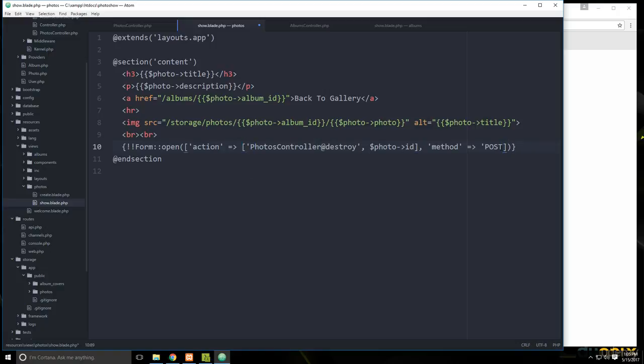All right, and then we'll take, should be 1 at the end here. All right, so that looks good. We need our double exclamation right here. So that's the opening form. And then we'll do the form close down here. Whoops.